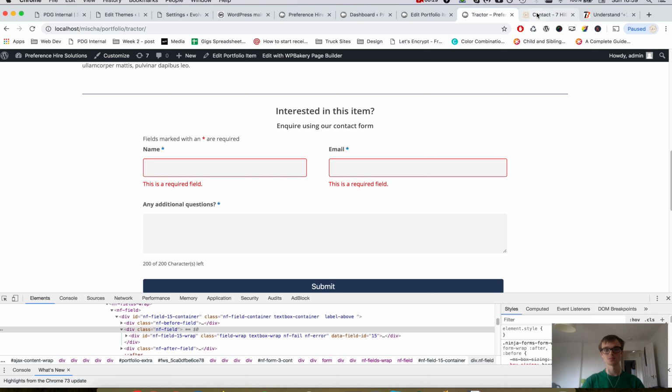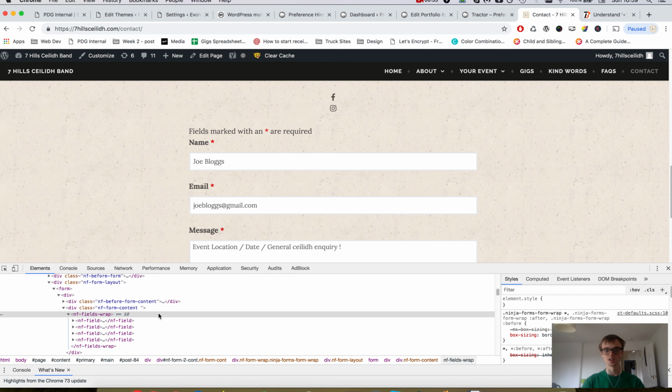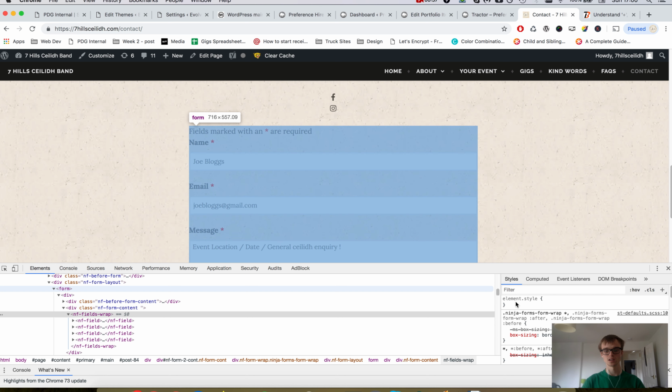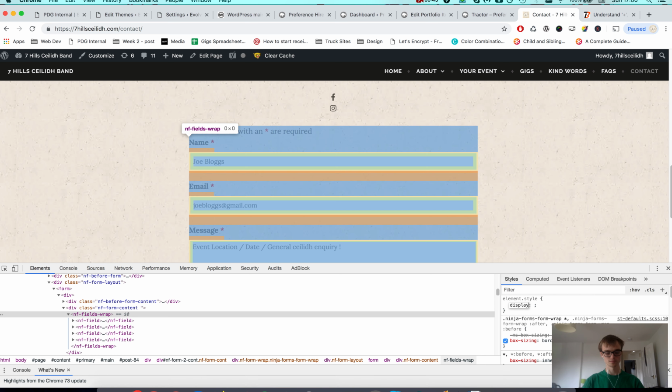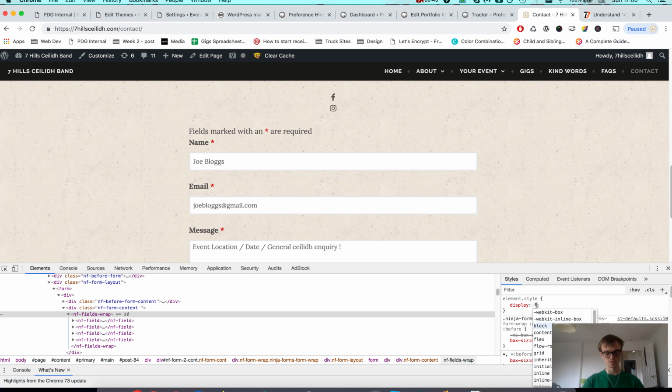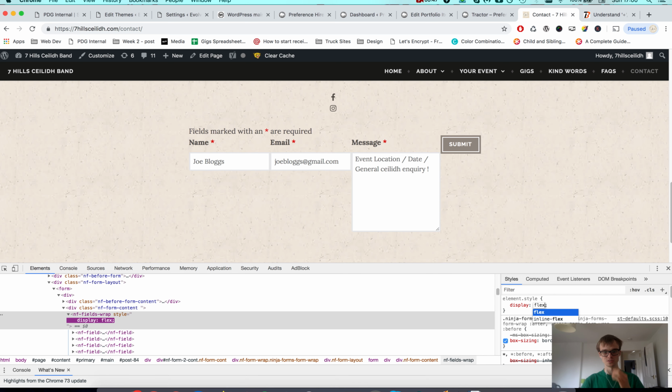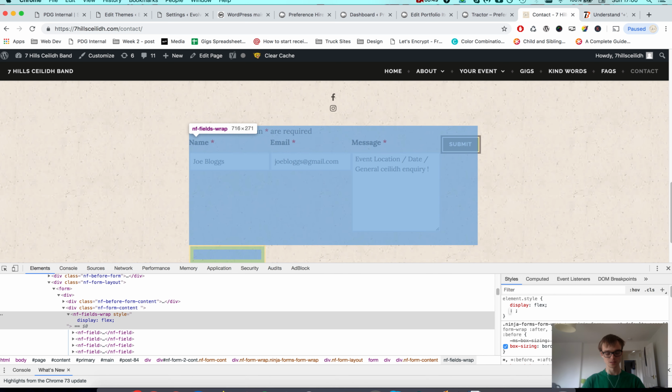I'm going to go back to my example page here, which is just taking a little bit to load, but we're going to hit it up. Right, so we're going to make NF fields wrap. We're going to make that our container. Okay, so we're going to give this a display flex. So this is going to force it to all go in one row. Yep, just like that. And then we're going to give it a flex-flow of row.